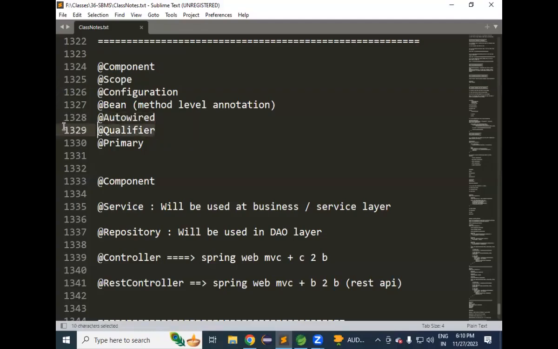And next one, @Qualifier. What is the purpose of the qualifier annotation? When you want to perform autowiring with the name of the bean, if you want to identify your dependent object based on the bean name, then you will go for @Qualifier. If you go for by type, there is a chance of getting ambiguity. To resolve the ambiguity problem, we will make one bean a primary bean.